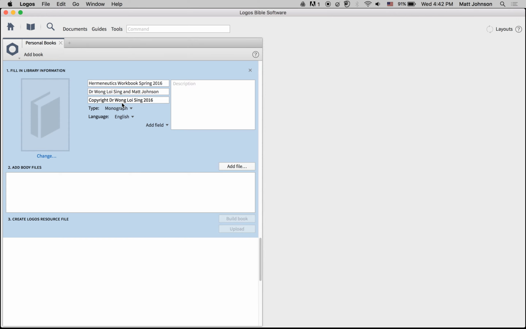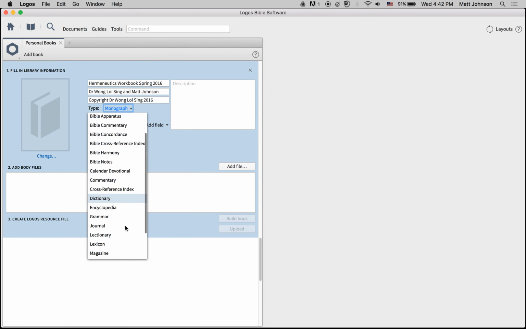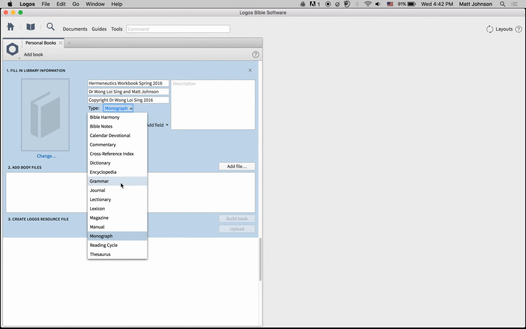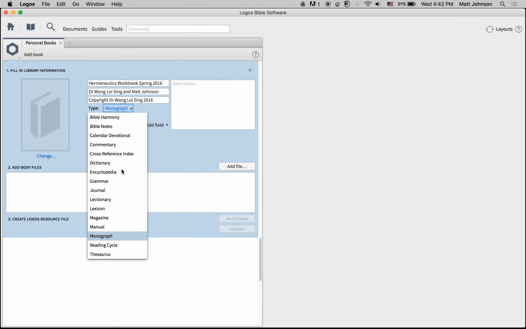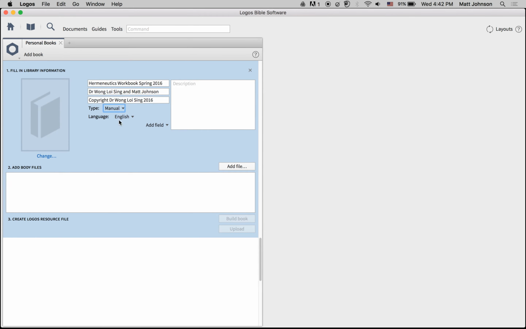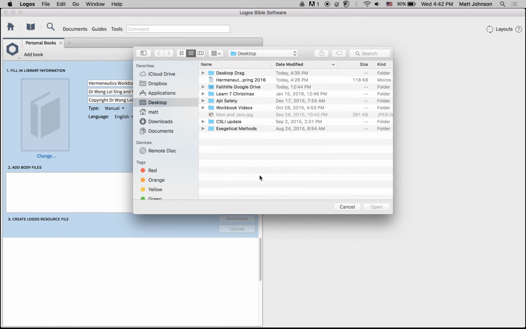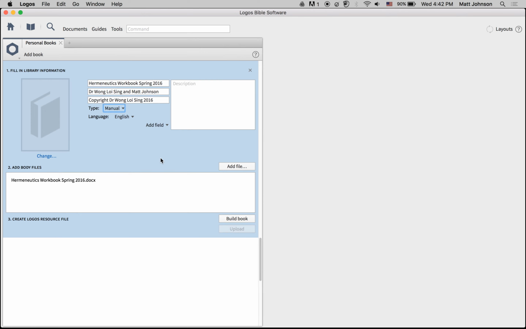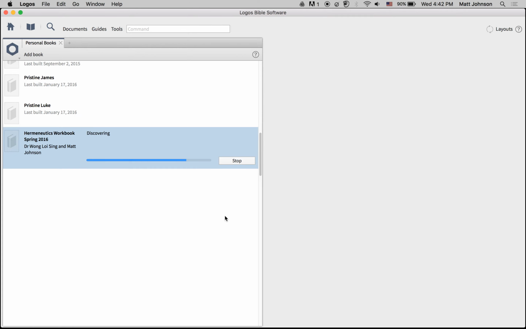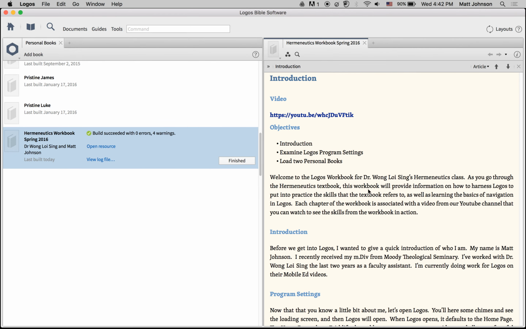So now it's set as monograph, but we want to change it to, where is it, workbook? Manual. So I click on manual, English, and then we're going to click on add file. Now mine is on my desktop. You just need to navigate to where yours is, the Hermeneutics Workbook Spring 2016, and then click open, and then click build book. Now we have our book loaded.